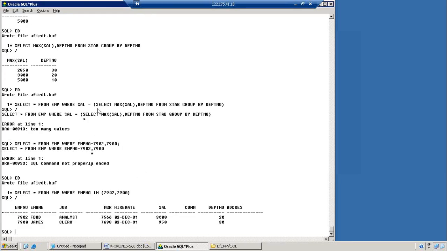So here observe this one. This query is going to return how many values? 3 values. Then those 3 values are directly specified in equal. So that is the reason we are getting too many values. So how can we achieve this?